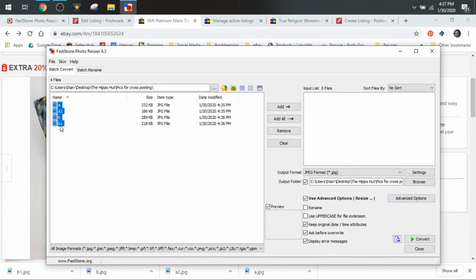It can be 10, it can be 50. And then I'm going to go right here in the middle and say add all. It puts all of the photos from this box into this box. You want to make sure your settings are set to JPEG. You want to make sure that this output folder right here has a check mark, and it's a folder where you want these to go.